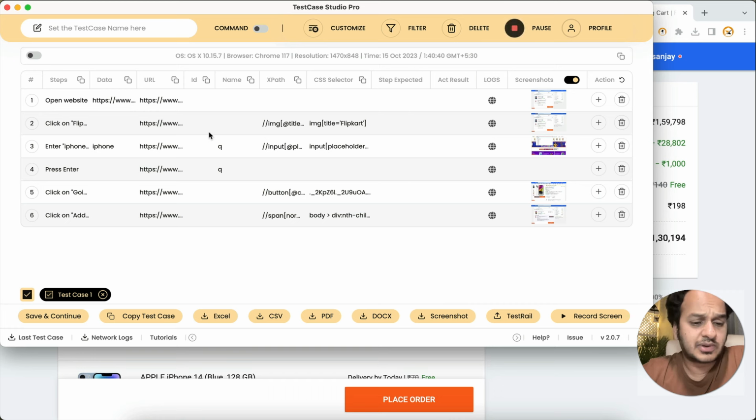In the Pro version you have amazing features, like you can record multiple test cases. You can copy this complete test case if you don't want to download. You can download in any format. You can download a screenshot separately. You can in fact upload a test case directly to TestRail. You can also record the screen. You can record test cases in any language.